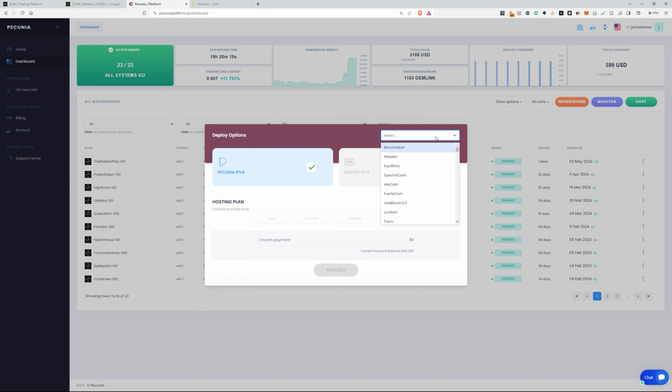and then on Select. Type Gemlink and select the Gemlink. Now you can choose whether you want to host your node for 1 month, 3 months, or 6 months. I'll choose 6 months and click on Proceed.